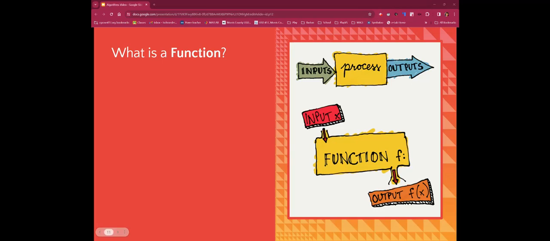Now that we know the general parts of a computer, let's talk a little bit about how they work. We're going to start small. You know the definition of a function? You probably do. You've probably heard it in math class. It is how the input to the computer is processed. It is what we do with the input.